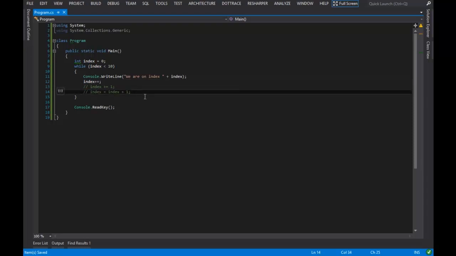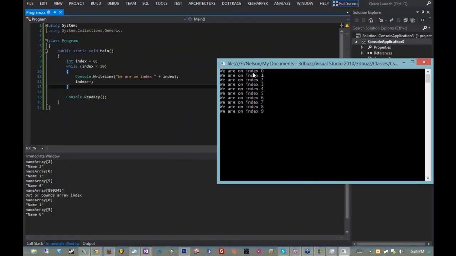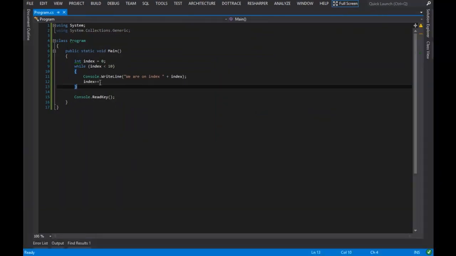So what's a for loop? Well, we see our while loop right here, and we see it goes, we are on index 0 through index 9. This is so ridiculously, insanely common that the designers of most curly brace languages have introduced the concept of a for loop. Let's break our while loop down into its components.